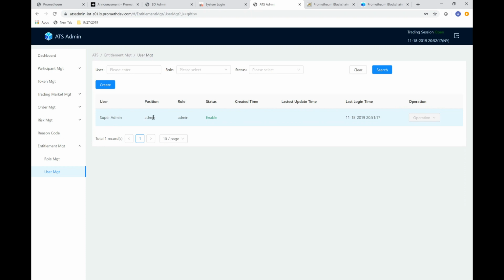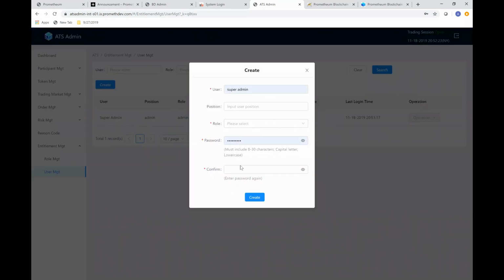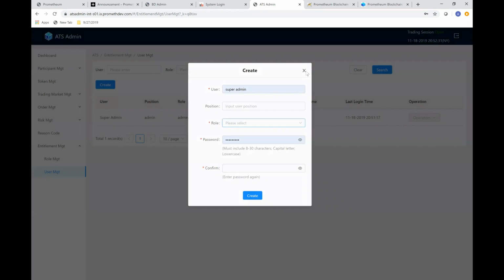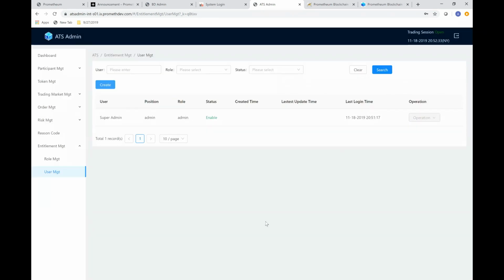Super admin, which is what I'm using right now, is enabled. And this will allow us to create additional ones, enter passwords, select the role of this person, enter their positions, and pretty much it. And of course, once there's a lot of them, if somebody wants to search for a specific one, you can search by user, by role, and by status. That's about it. That rounds it out.